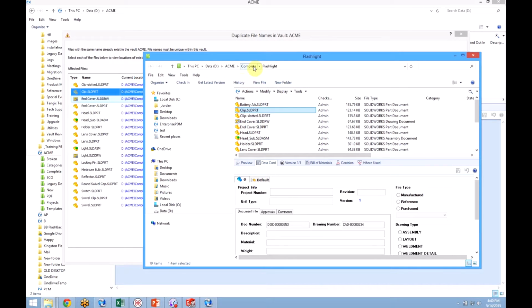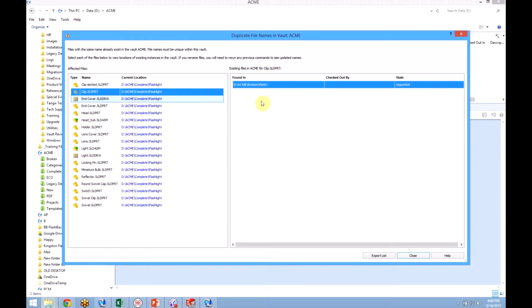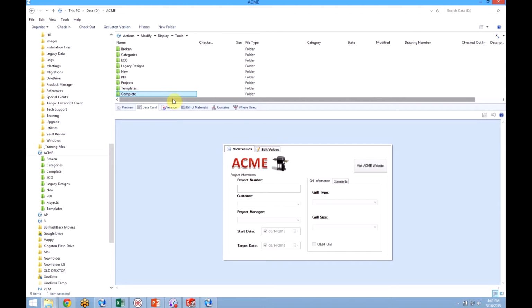So there's already a file called clip, and its duplicate lives in broken/parts. So I get a listing of the part that exists and where the duplicate file is that exists, and some information about that file. So this allows me to also export the list and get a report on all those duplicates. So that's one way that you can deal with that.